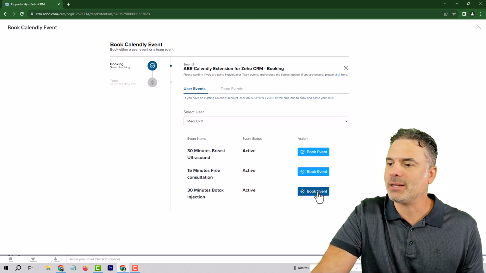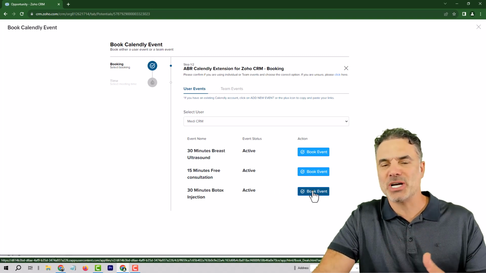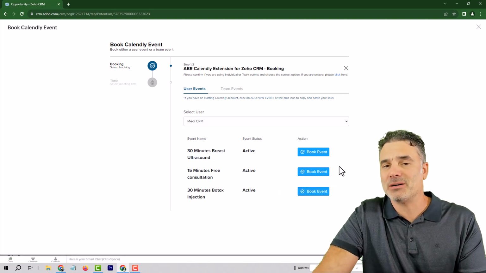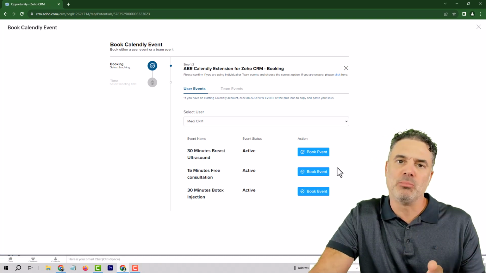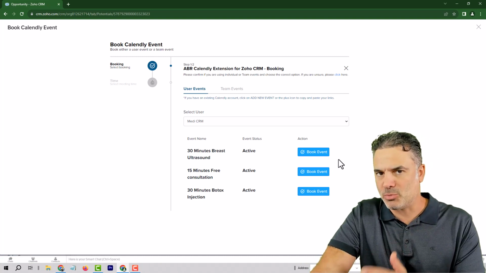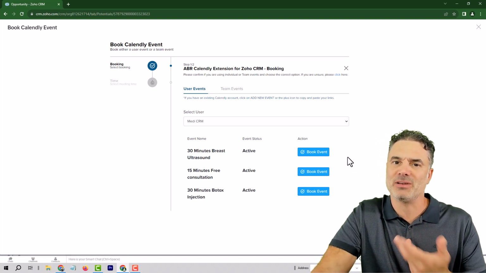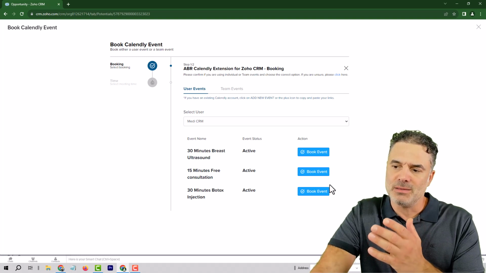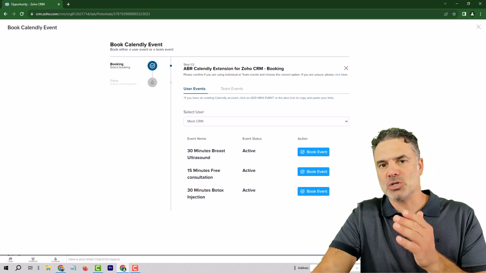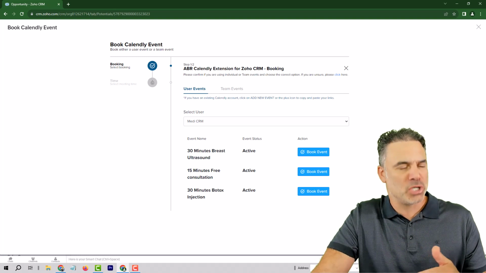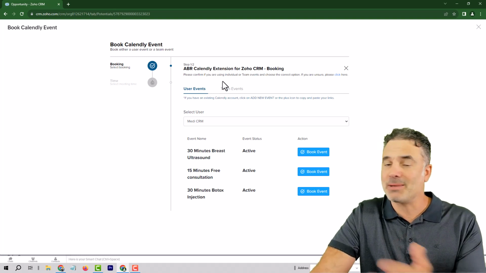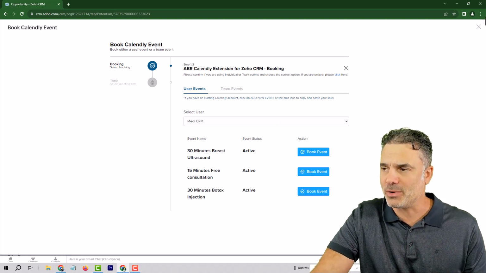And if I click on book event, the system will check the calendar of the doctor and will book the appointment only in the right spots, the places where I actually have availability. This is a very nice system because we don't need to check too many calendars at the same time, and it can all be done from the CRM. So it's a nice system.